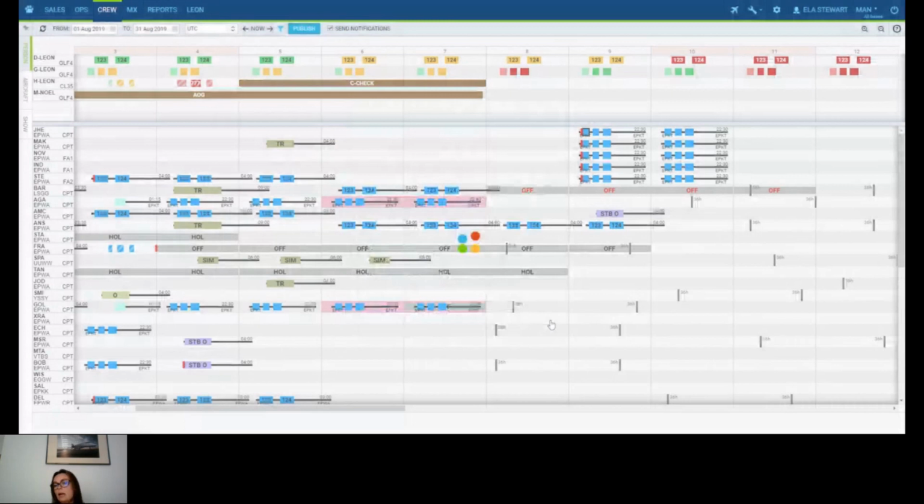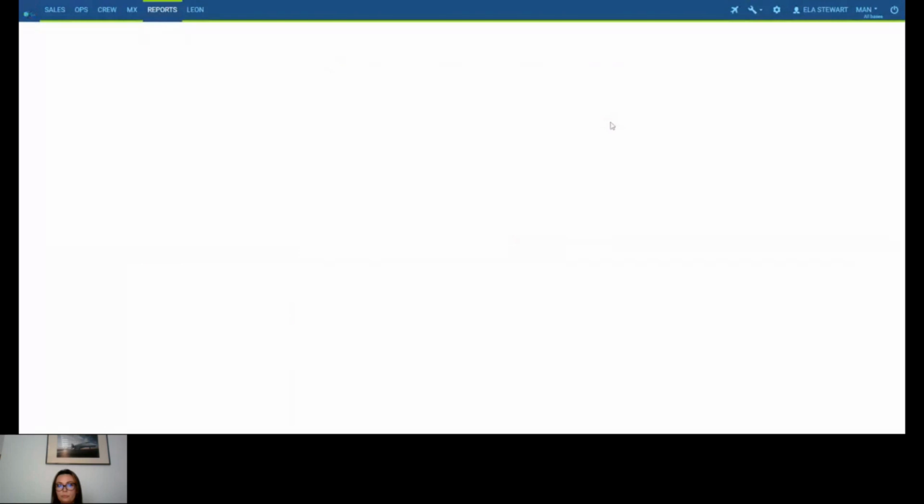Now, I can see I have a red line. What does the red line tell me? The red line tells me that there is an FTL violation. If I now right-click on FTL details, I can see what sort of violation there is. I can see that the duty is maxed out and the rest after duty. I can also go to FTL sheet report, and this will give me more detailed information on what is wrong with this duty.